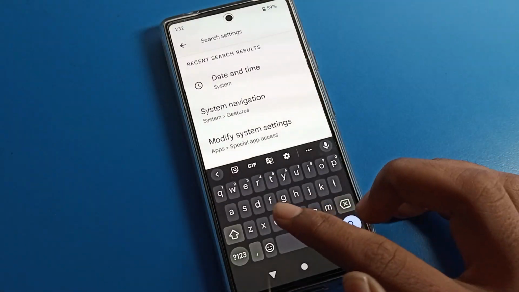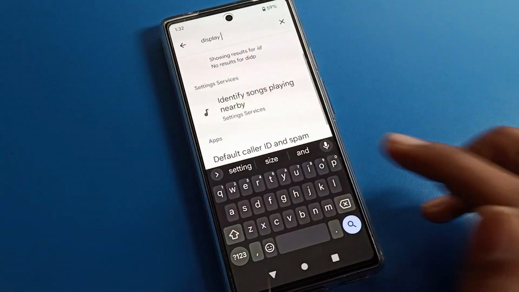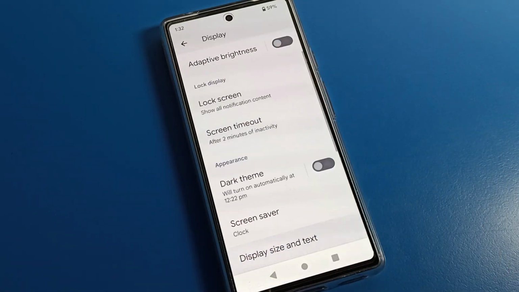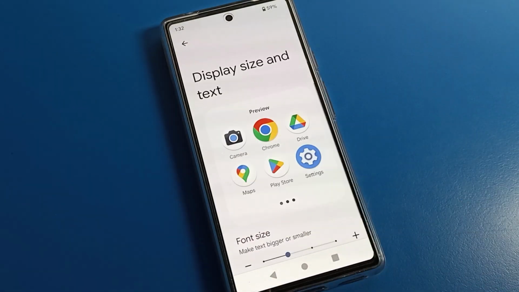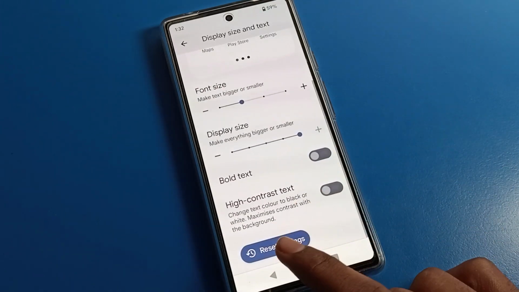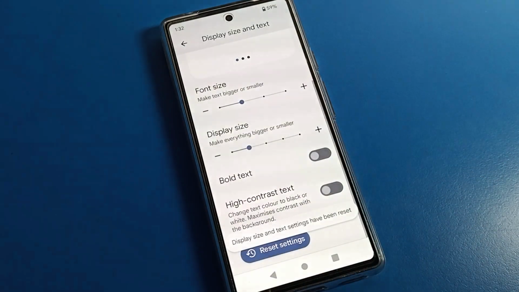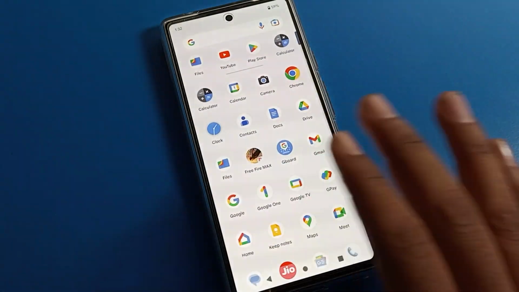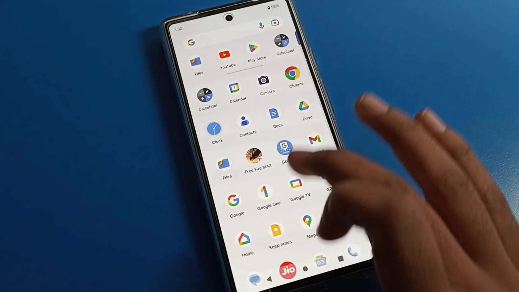we will search directly for display settings. You can see display and text settings, tap here, and you can see display size settings, tap here. Then you will have to click on the reset option, tap here, and your settings will reset, meaning your display size will be set to the default medium size, you can see.